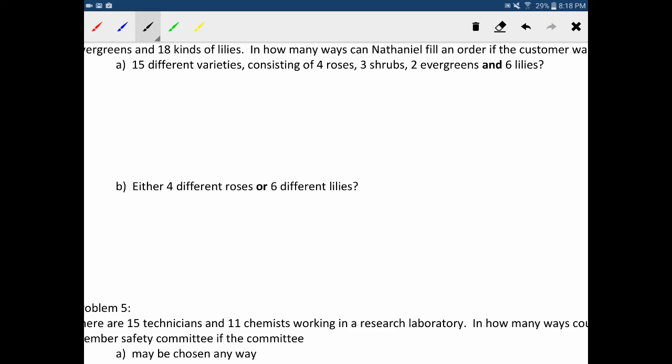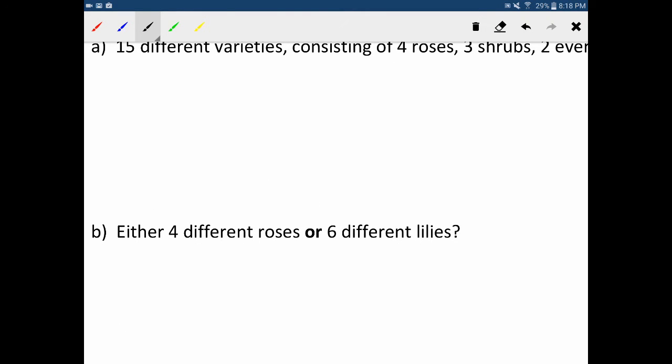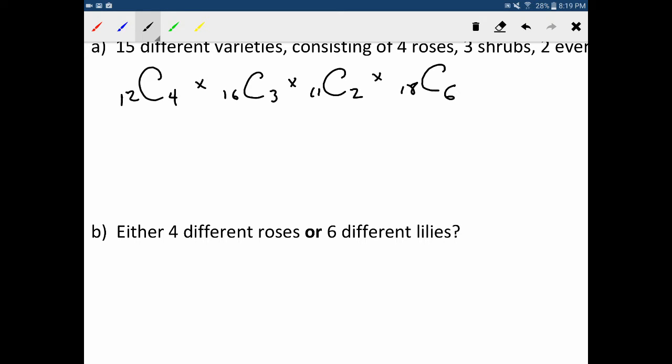So for this one, we're going to have to make multiple choices. First we're going to take a look at the roses. There were 12 different roses, and we were choosing 4 of them. Then there were 16 shrubs, and we're going to choose 3 of them. Then we have 11 evergreens, and we're choosing 2 of them. And then we have 18 lilies, and we're going to choose 6. Now, because you're doing all these things, this is an and question. You're picking your roses and your shrubs and your evergreens and your lilies. So we're going to take all these answers and multiply them.